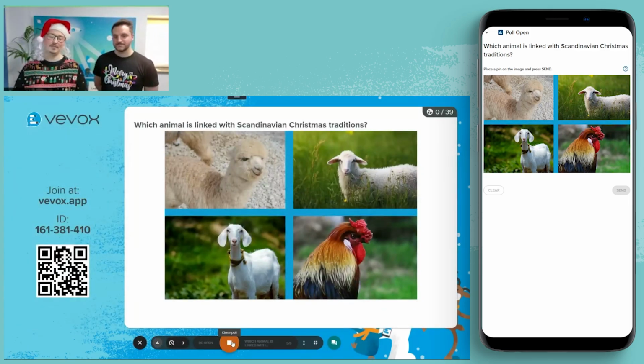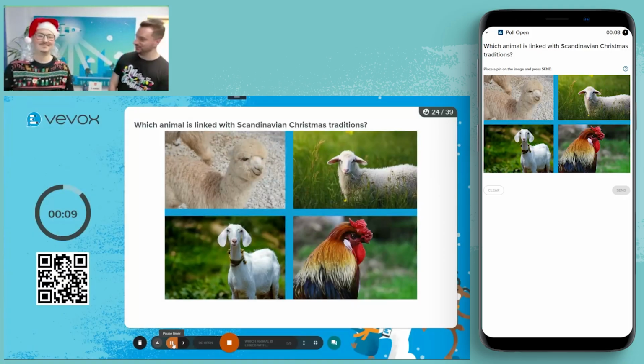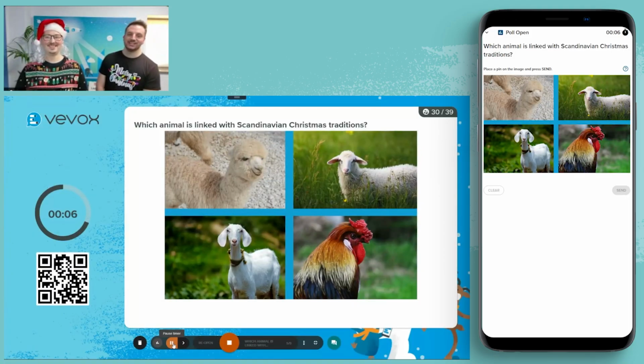Question number 3. Another pin on image style question, slightly different to the previous one. We've got 4 images on screen. And which animal do you think is linked with Scandinavian Christmas traditions? You got 4 different choices. Put your pin on the image which you think is correct and make sure you press that send button. You've got 10 seconds. I actually can't remember the answer to this one, Lewis, so I'm interested to see what the result is.